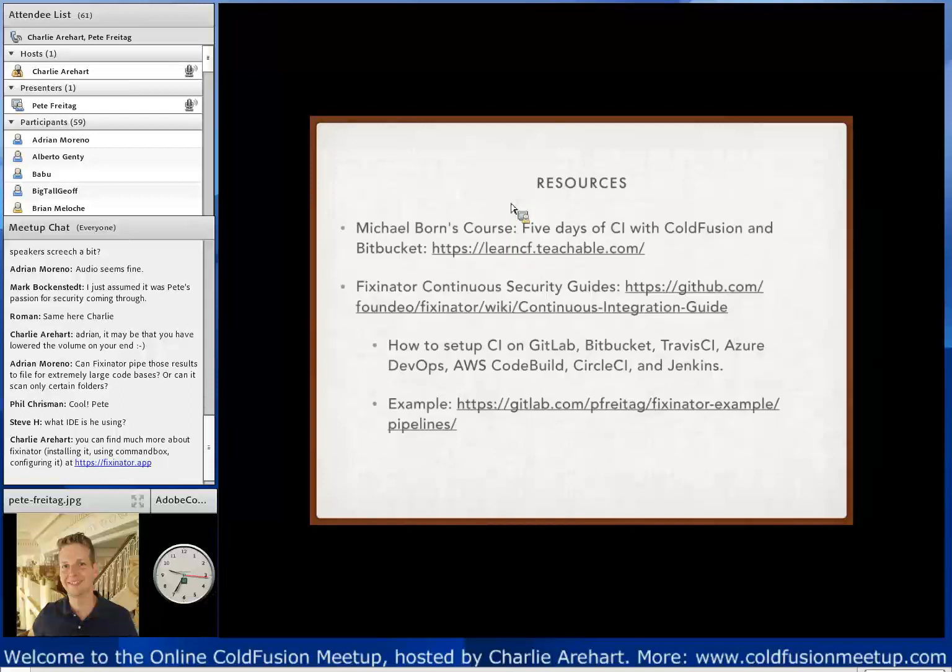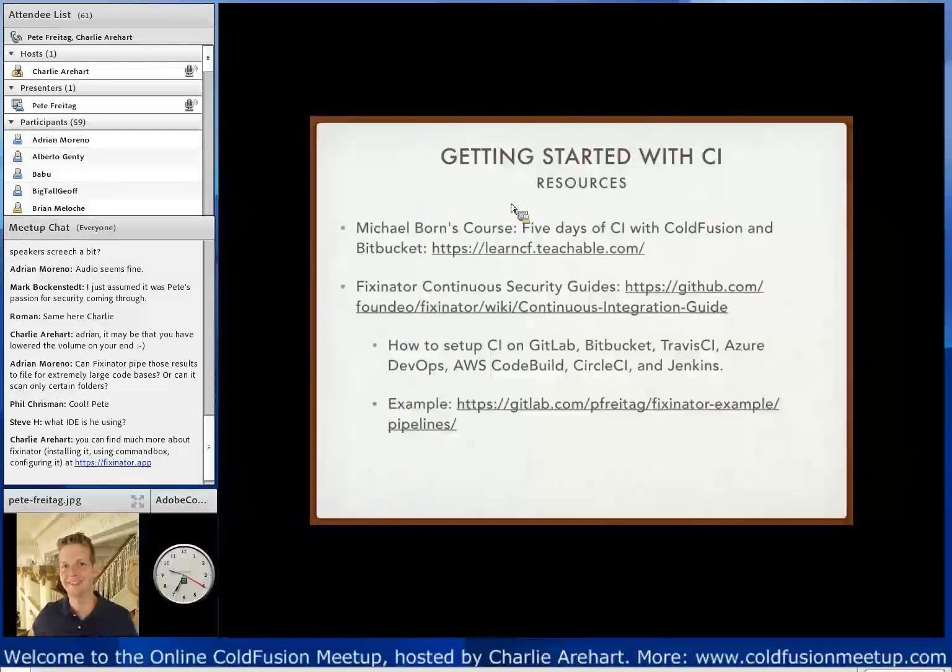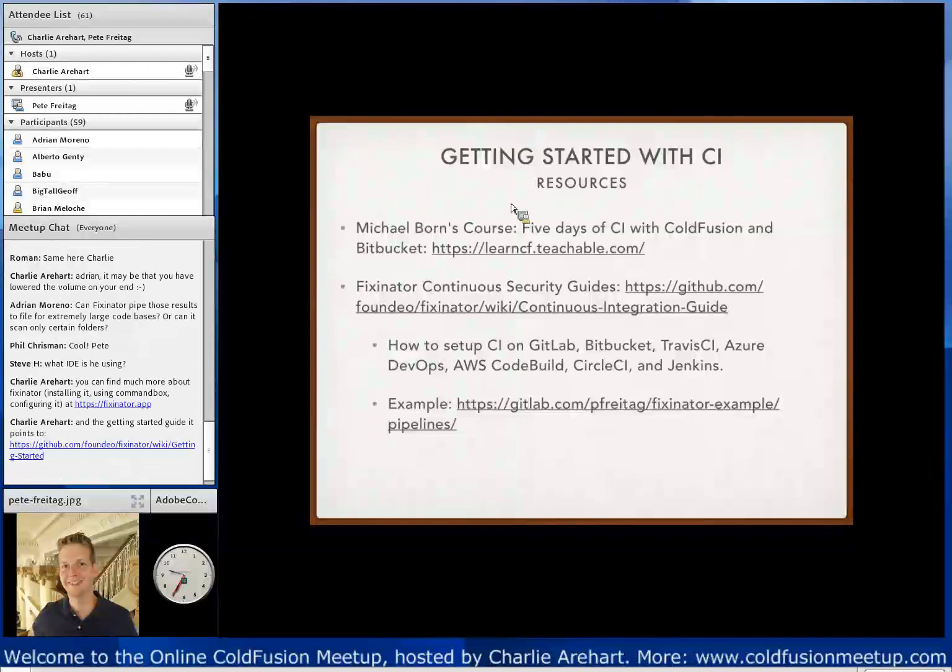Okay, so if you want to learn more about getting started with continuous integration, Michael Bourne has a great 5-day course. You could do it in a day if you're really dedicated. It doesn't have to be 5 days, but he kind of walks you through five different ways you can use CI with ColdFusion, and that's at learncf.teachable.com.